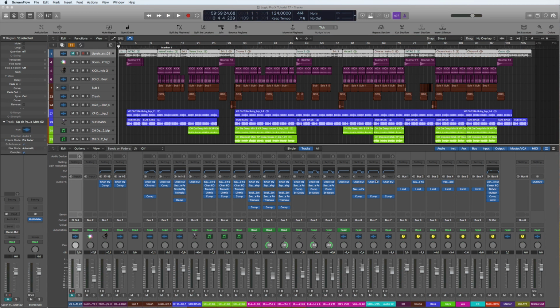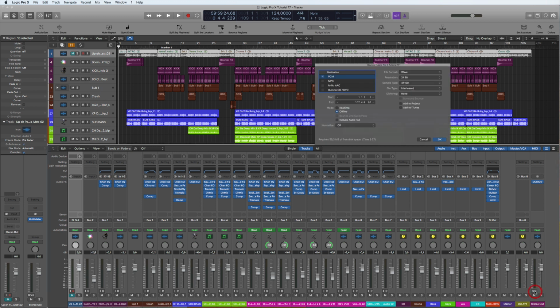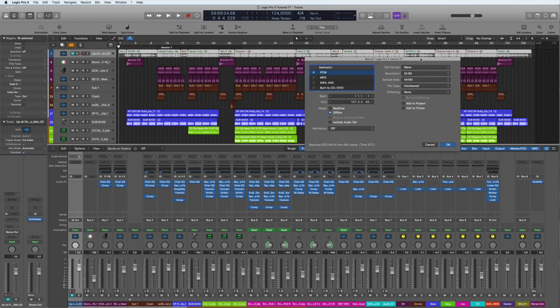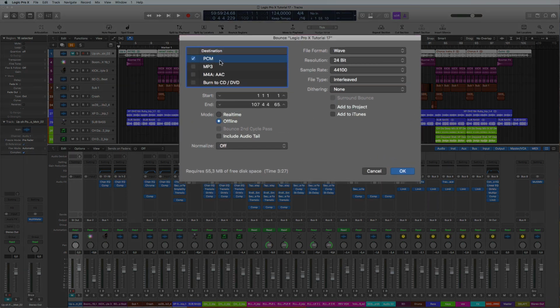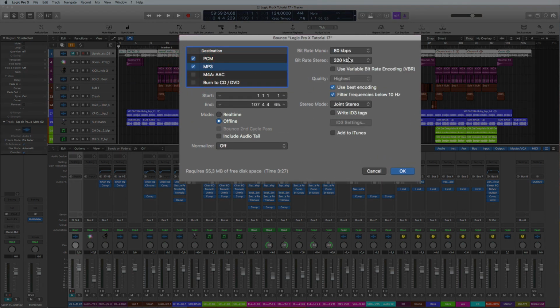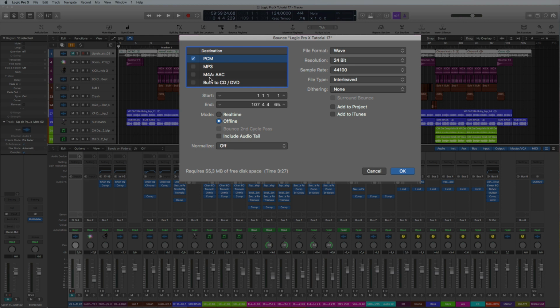So then once you're happy with your mix and your master, all you need to do is then bounce it out. So we hit bounce here, then we got this window that comes up. Select PCM 24-bit. You can have an MP3 as well that you can select and select the settings that you want, but I won't be doing that. It will do that at the same time. And you have M4A and AAC Apple standards, or you can burn it to a DVD or CD. So I'm going to stick with this, the PCM.